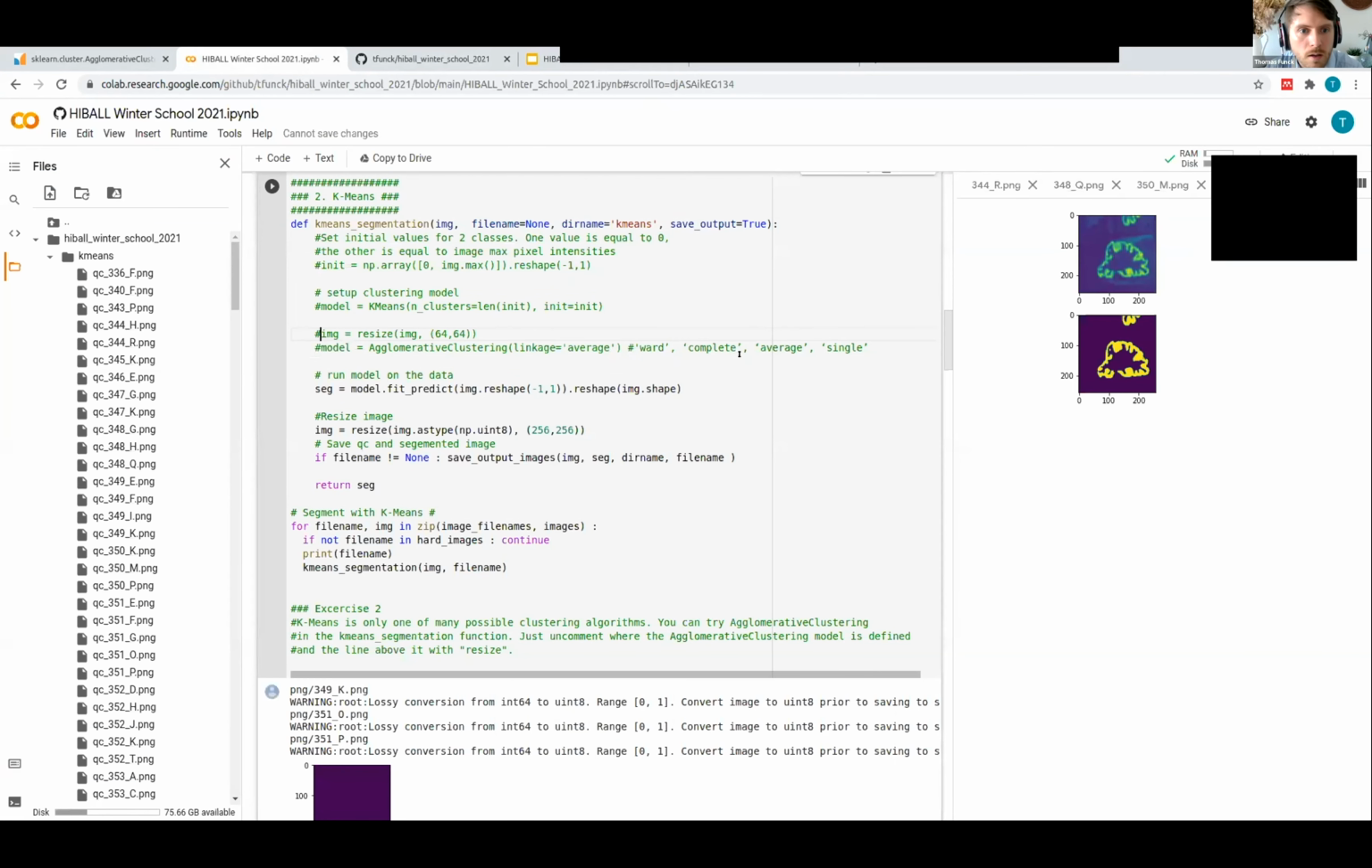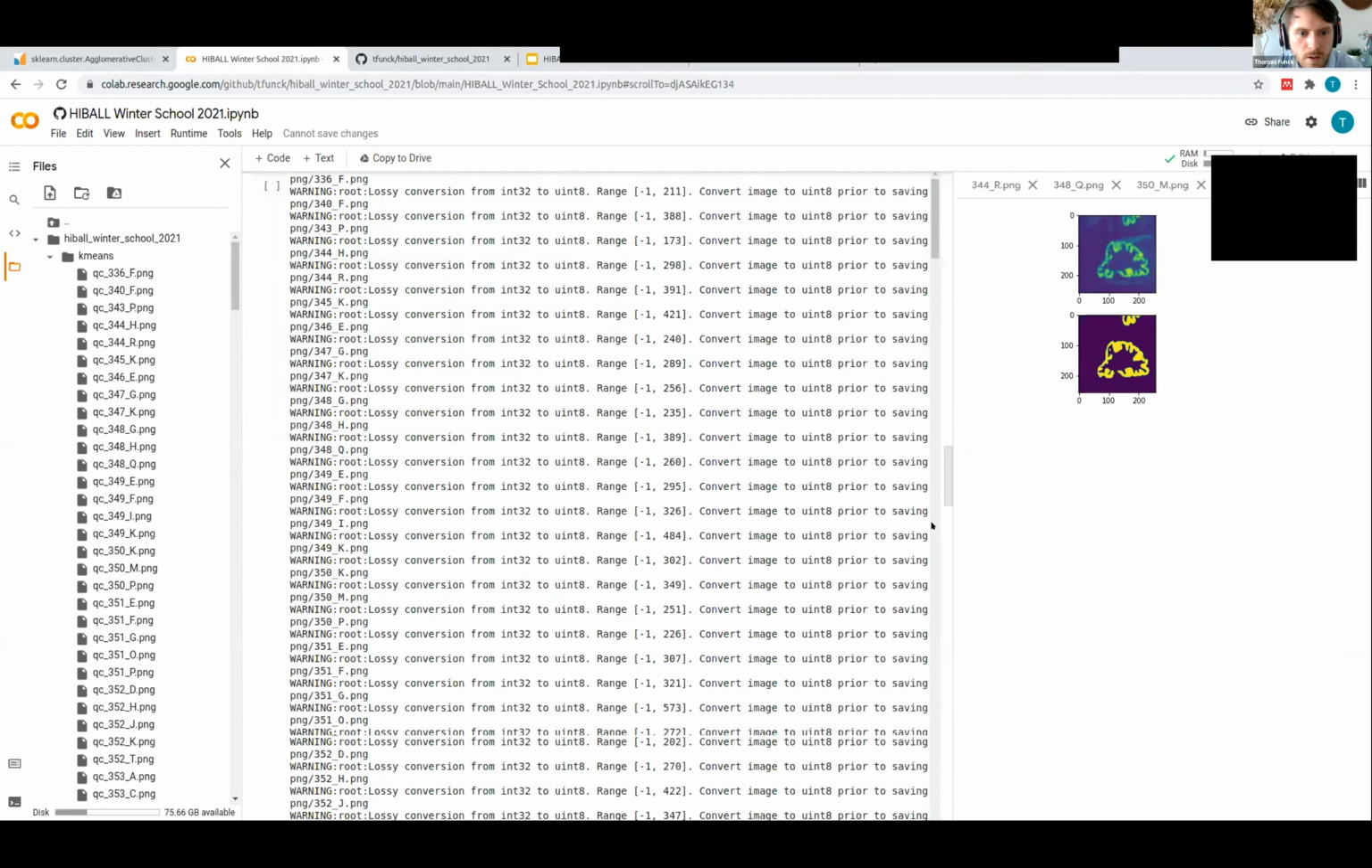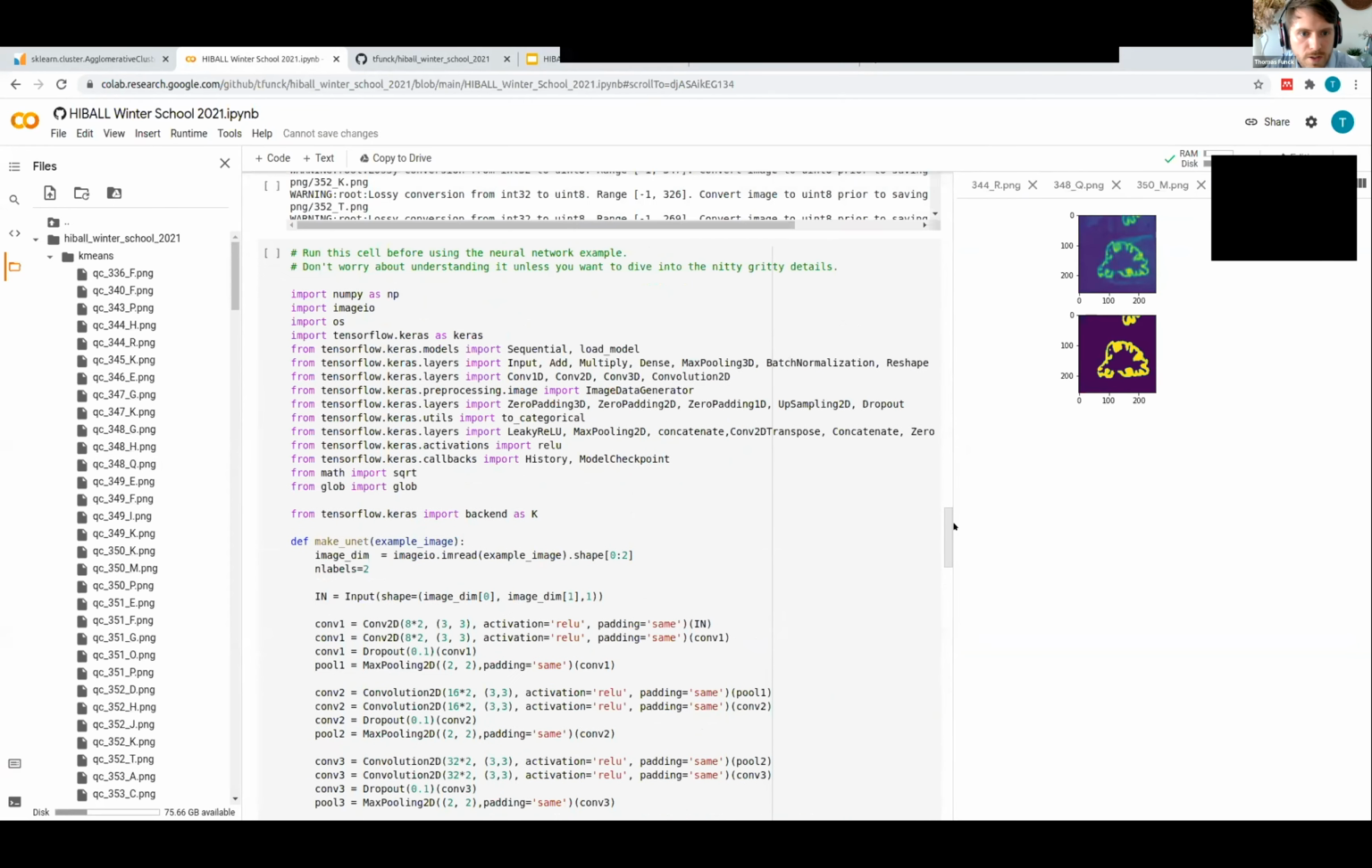Right. So for the neural network, there is a cell here that you don't need to worry about, just run it.